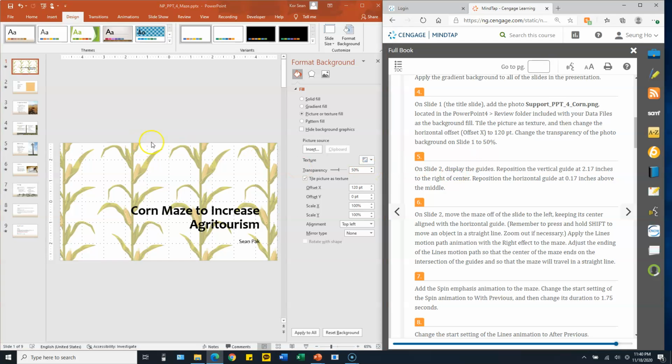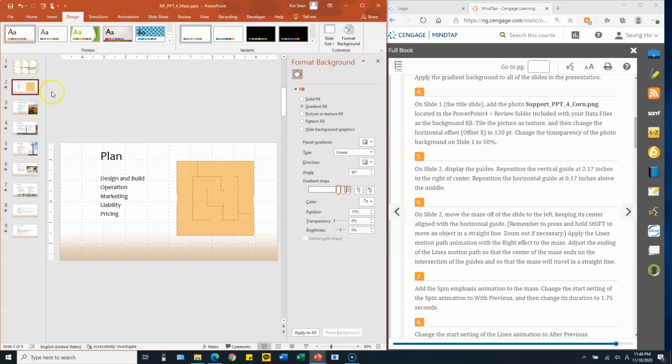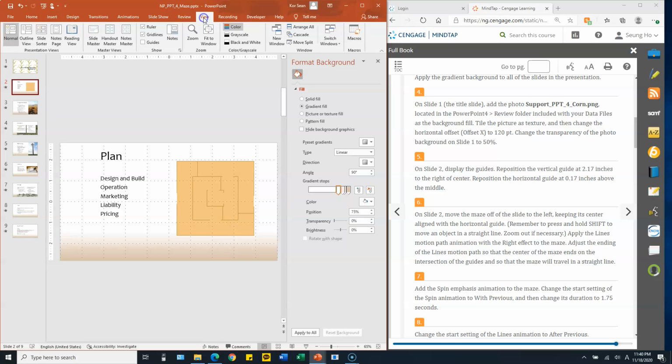Okay. And on slide 2, so click slide 2. Display the guides. So that is in the view tab. Click the view tab. Check on these guides. So we have horizontal guide and the vertical guide.